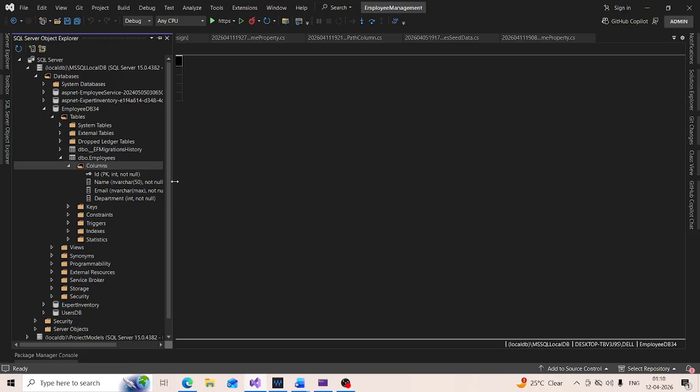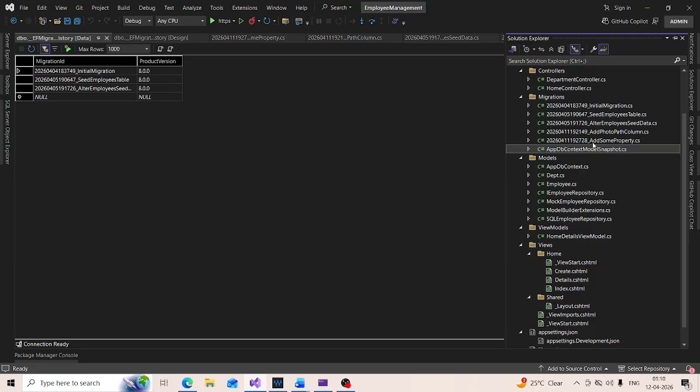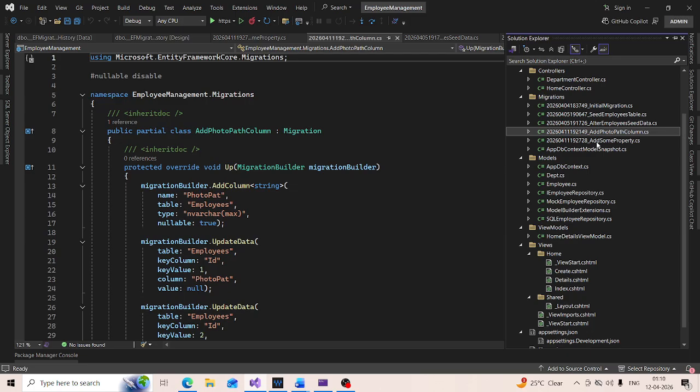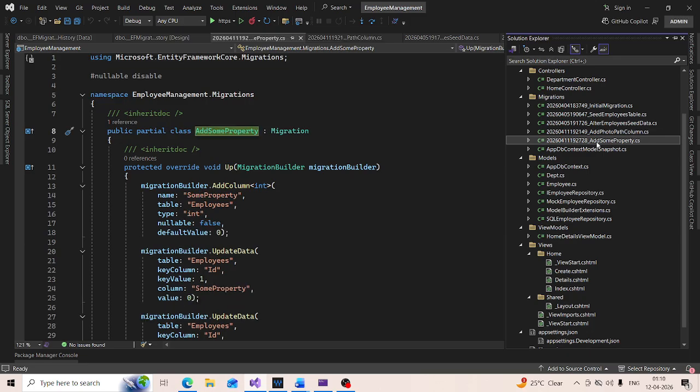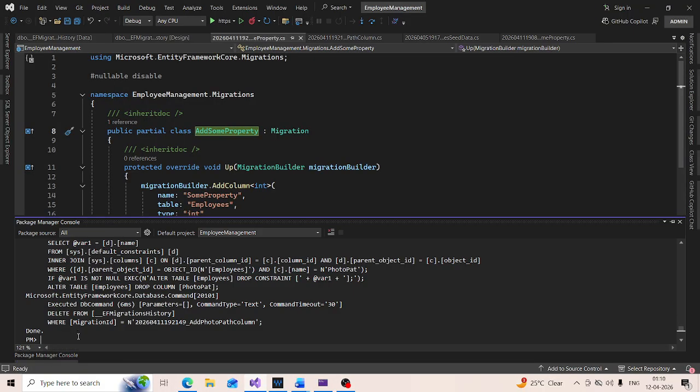At this point, we can remove these two migrations, add photo path and add some property. To remove both of these migrations, we have to execute the remove migration command twice.